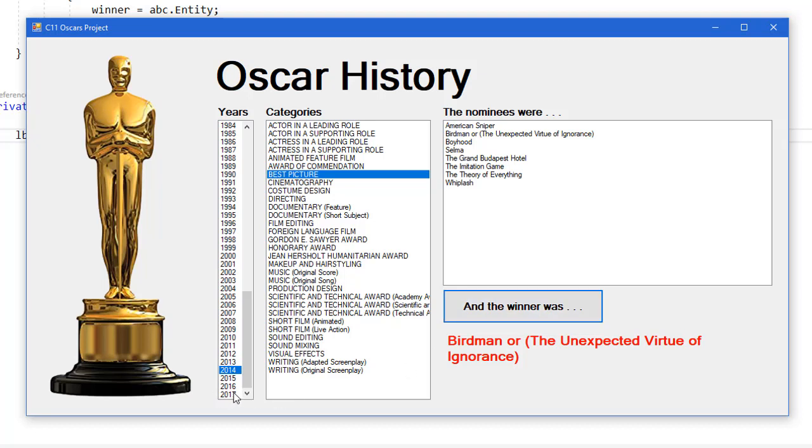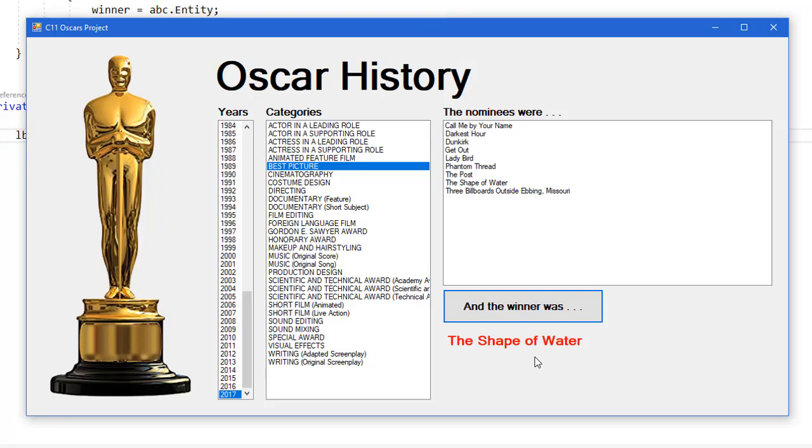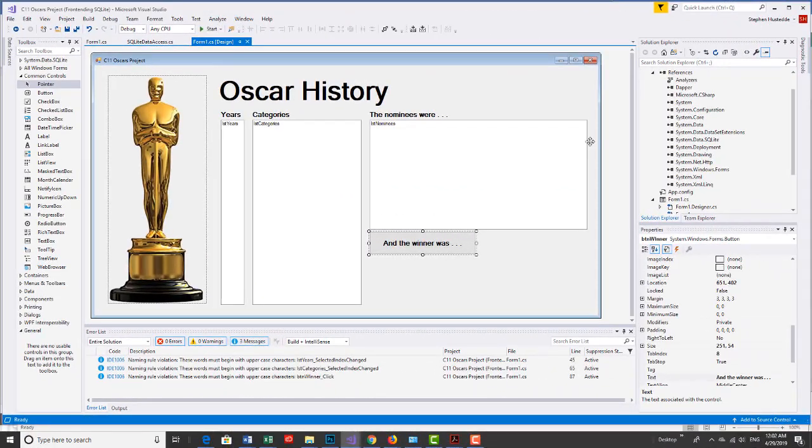Let's try another one. Let's go 2017. Let's try Actor in a Leading Role, and Gary Oldman was the winner. Best Picture that year, The Shape of Water. So I'm going to go back to the design.